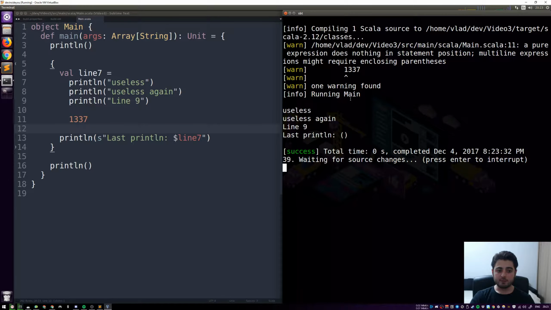Right? So what happened was, it thought that line 7 has the value of useless, and the value of useless is an empty scope, right? Which is why in the very end, we said last print line is an empty scope over here, right? Then it just printed out that, and then it warned us that a pure expression does nothing in statement position, right? So because we have an expression over here, an expression is something that a program can turn into a value, okay? And usually the reason to evaluate an expression is to assign it to something, and in this case we're not assigning it to anything, and therefore this is not a position in which an expression is valid or useful, and therefore it's a statement position, right? It thinks that it's a statement position.